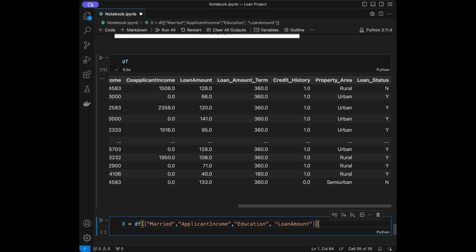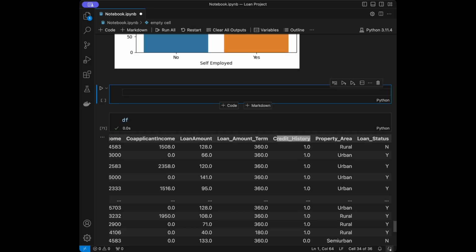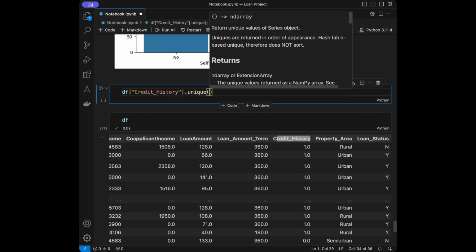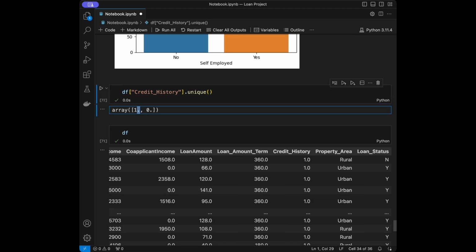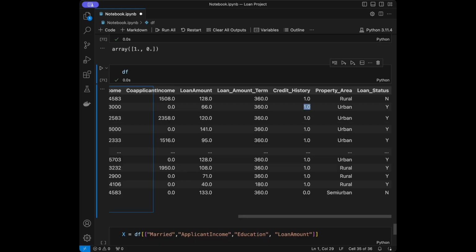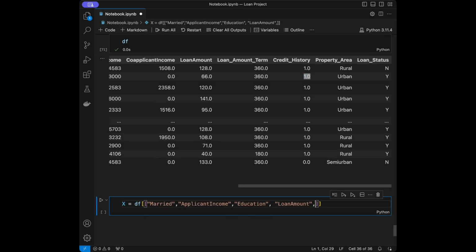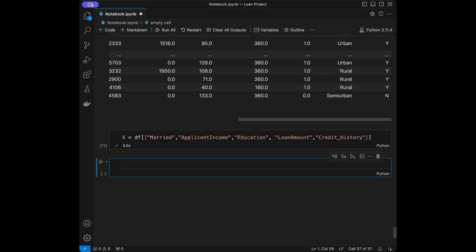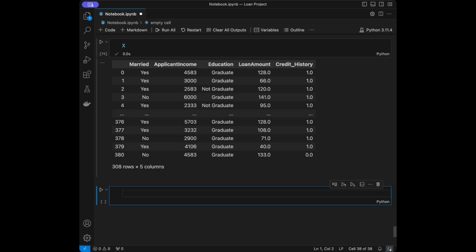Maybe we can also include credit history. Like, let me check the unique values in here. Data frame credit history dot unique, like this. And we are going to see that we have 1 and 0. So credit history is for sure a thing when you are applying to the loans, but I'm not sure. Okay, let's also include it. So I will say credit history. Great. So from now on we are going to continue with X like this.